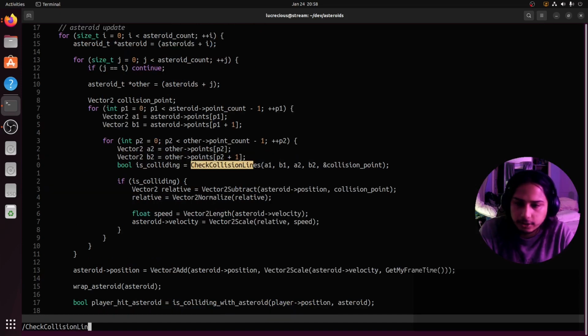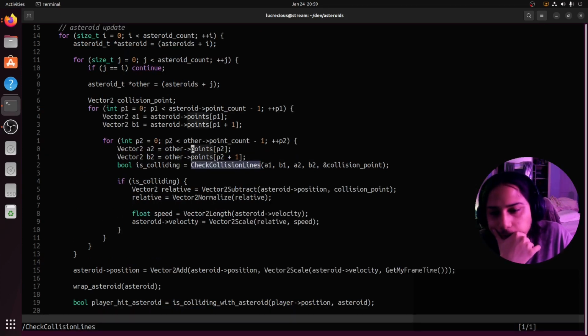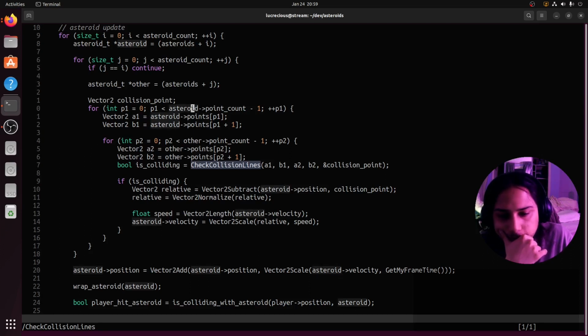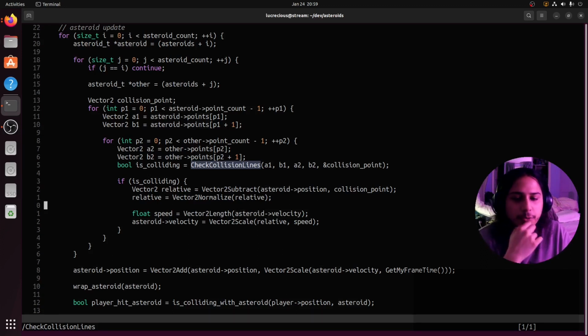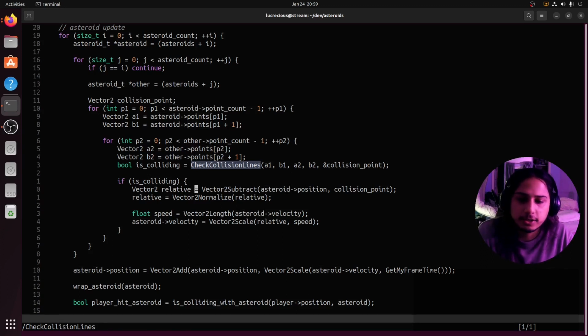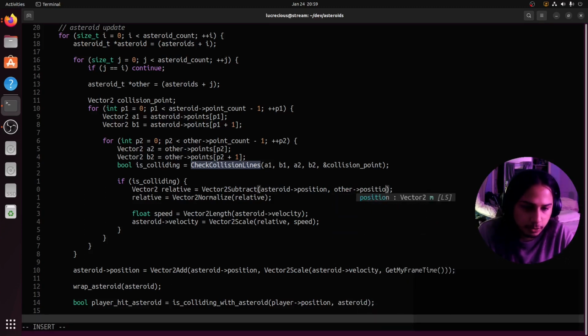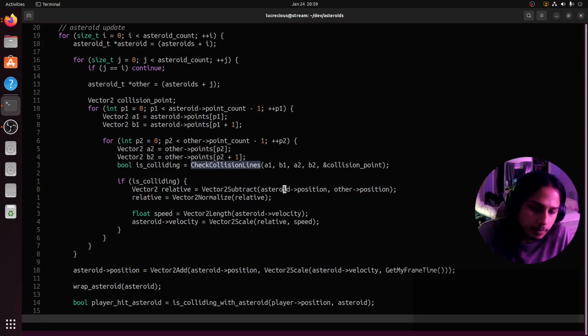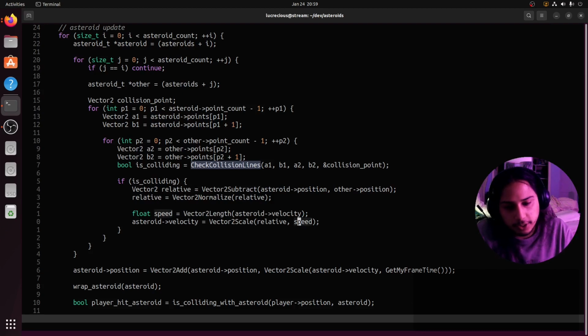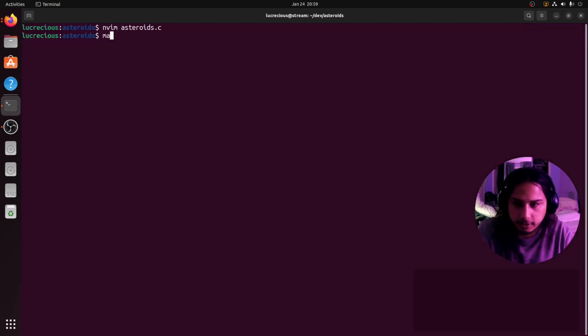Check collision lines. Okay. So B1, B2, this should be fine. Collision point. I guess the collision point isn't what really matters. So instead of doing the collision point, we will do the other's position. So this will get us a vector from other asteroid to the current asteroid. Then we will normalize that, and then we will take the speed of the velocity, and we'll set it to move the opposite direction. So let's see if that works.